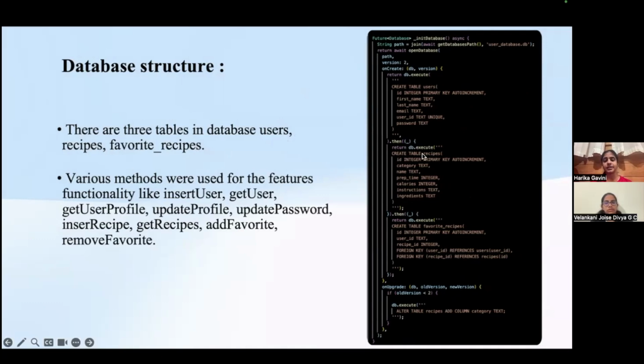Next are the recipes. As you can see in the recipes table, there are various fields. First it takes its ID, then the category and the name of the recipe, the preparation time, the calories, the instructions, and the ingredients. This is related to all of the recipes. From this, we create another table called favorite recipes. In this table, it first takes the user ID and then the recipe ID, so that whenever a user adds a recipe to favorites, it gets stored in this table.